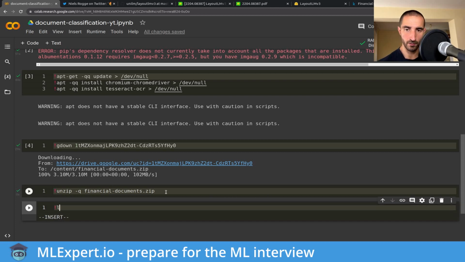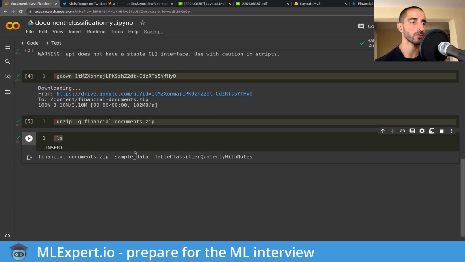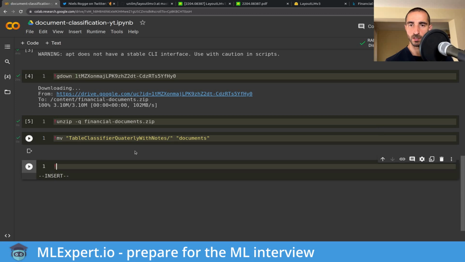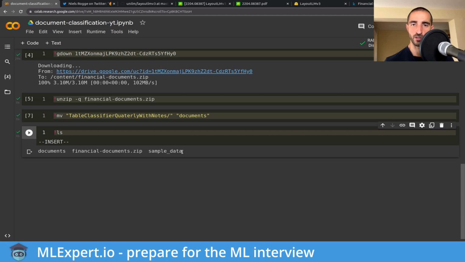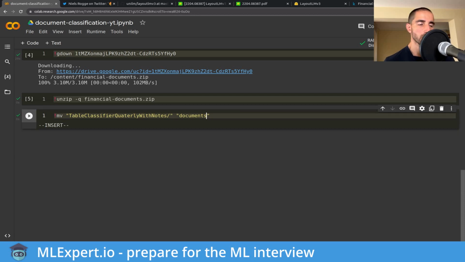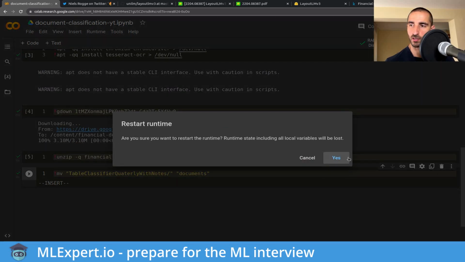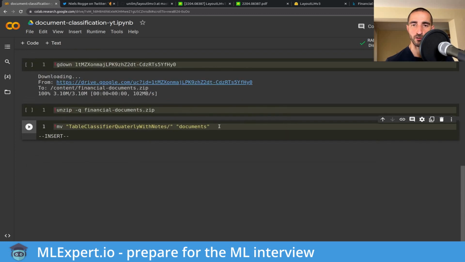And if I check the contents of this, you can see that now we have this folder, and I'm going to rename this to simply documents. And if I do the listing of the files again, you can see that we have these documents. So now that we have pretty much everything installed, I'm going to restart the runtime just in case some of the dependencies need to be restarted so the bindings work correctly.